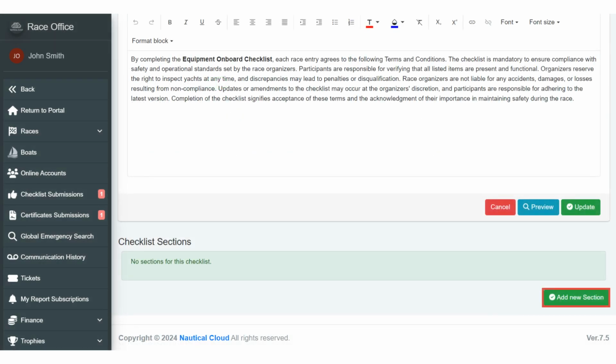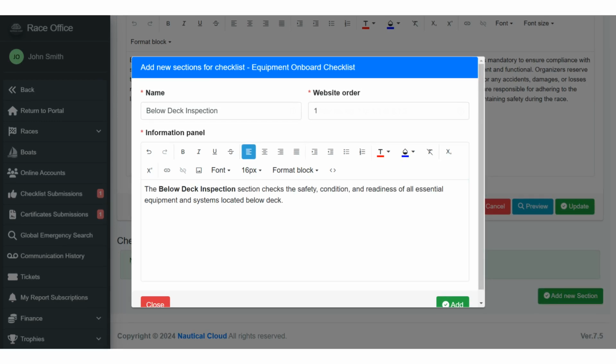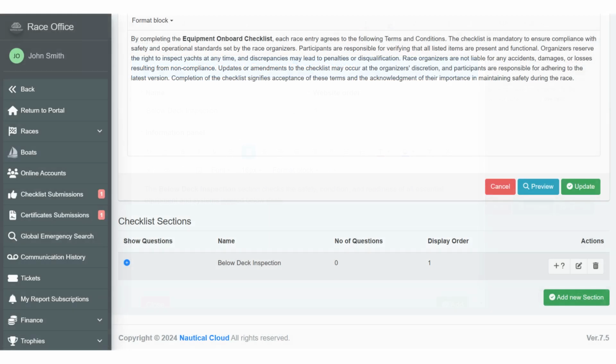Questions within a checklist are organized into sections. Begin by adding your first section. Then give the section a descriptive name, specify the order in which it is displayed, and provide additional information about the section. To add a question to a section, select the Add Question icon.